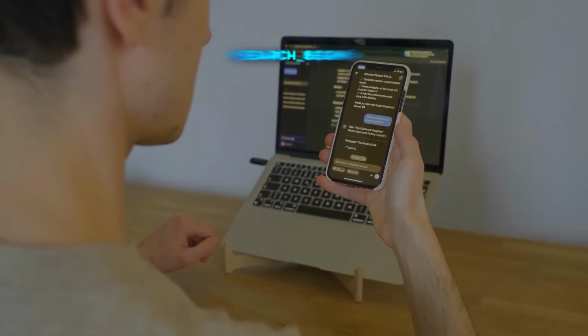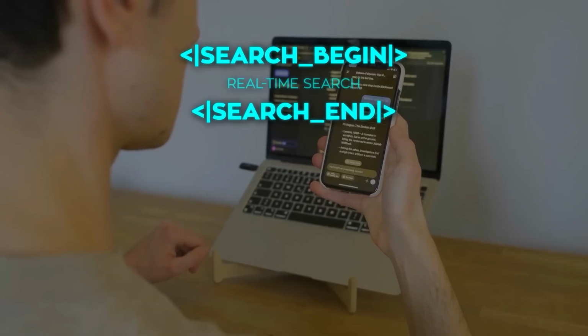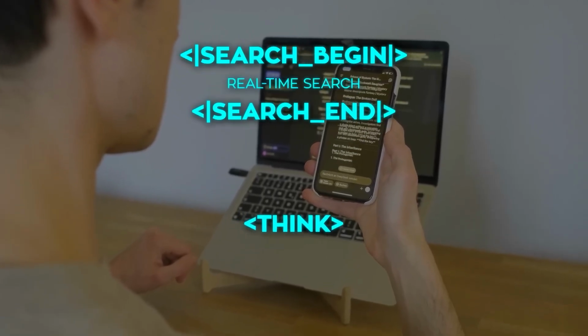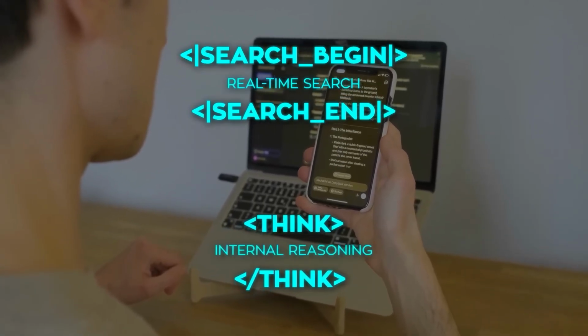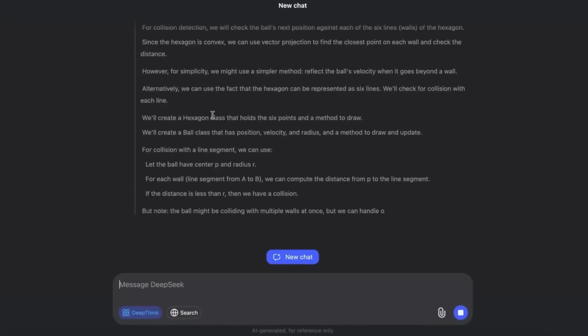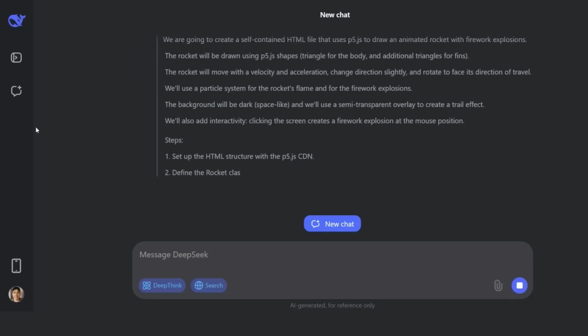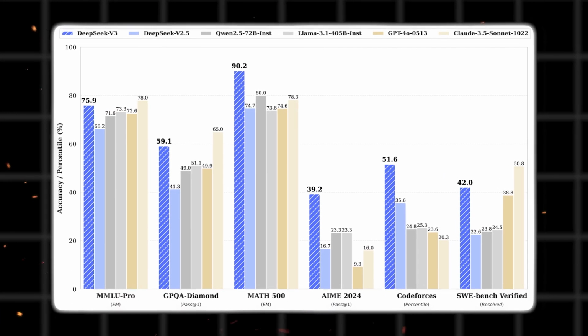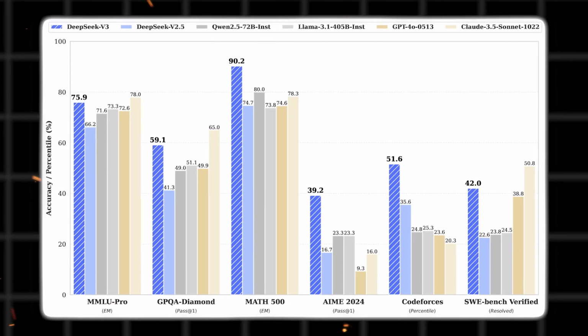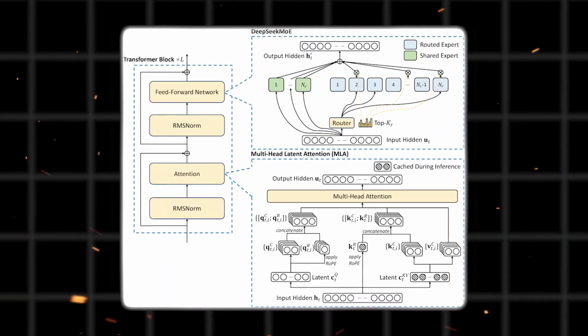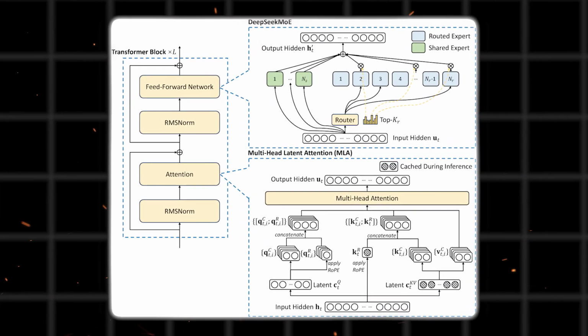4 hidden tokens. Search begin and search end for real-time search, plus think and end think for internal reasoning. This means that version 3.1 can think privately before giving you an answer, and if connected, it can even fetch information from the web. Those discoveries hinted at features people have been waiting for: native reasoning and native search in one open source package, and the benchmarks kept backing up this excitement.